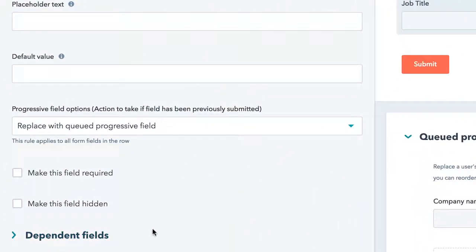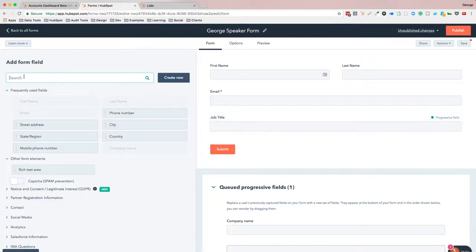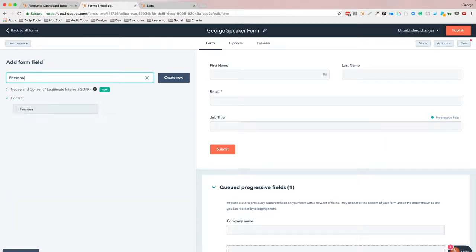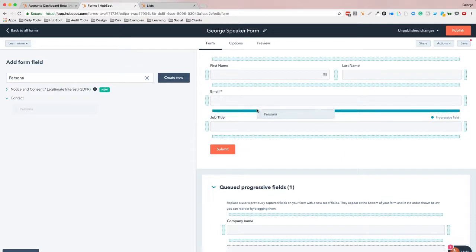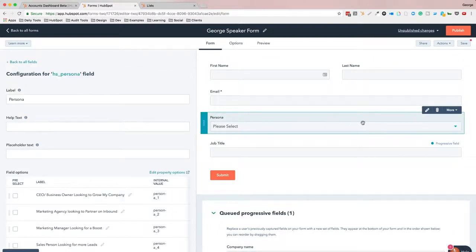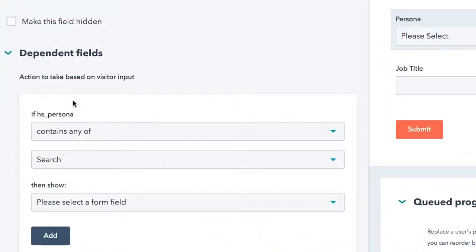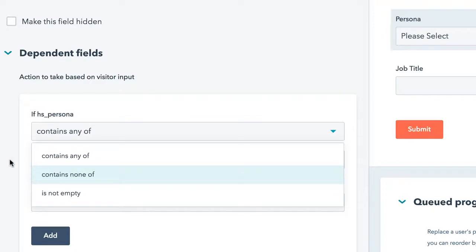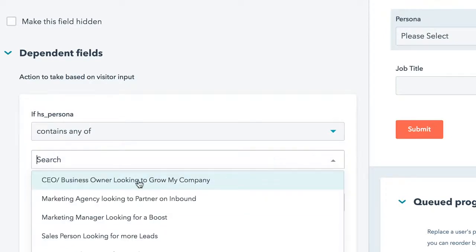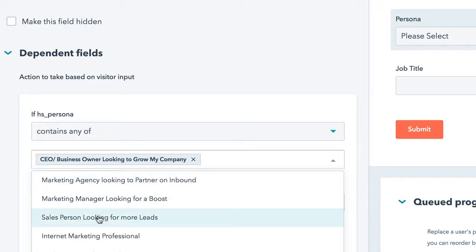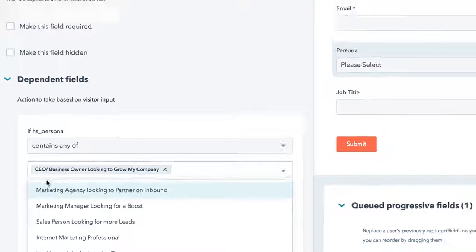Another little nugget that we probably should mention before we leave this tutorial is the fact that you can do dependent form fields. And a use case for that might actually be going back to here and searching for persona. So you can see I have persona and I can drag that in just like I have previously. But what if somebody answers my persona question in a certain way? I may want to actually ask them a set of different questions. So I'm going to go ahead and open this dependent form field, and notice, because I have persona selected, if it contains any of, or contains none of, or is not empty, I can actually say, hey, if they say they're a CEO, or multiple, I could say CEO or salesperson. In this case, I'm just going to say CEO.